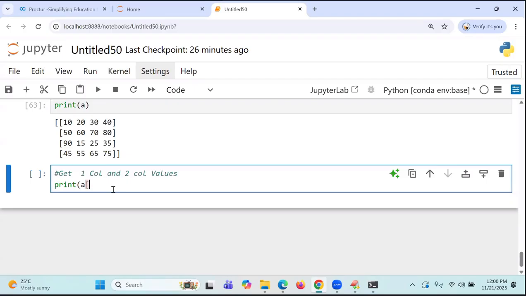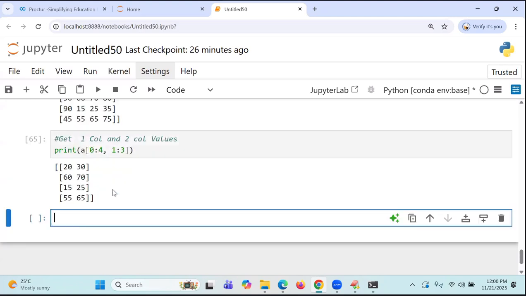First of all, 0 colon 4. That will give you all rows. Okay. Very good. Next. 1 colon 3. Beautiful. Now you got it. Getting or not? Yes. Last student.